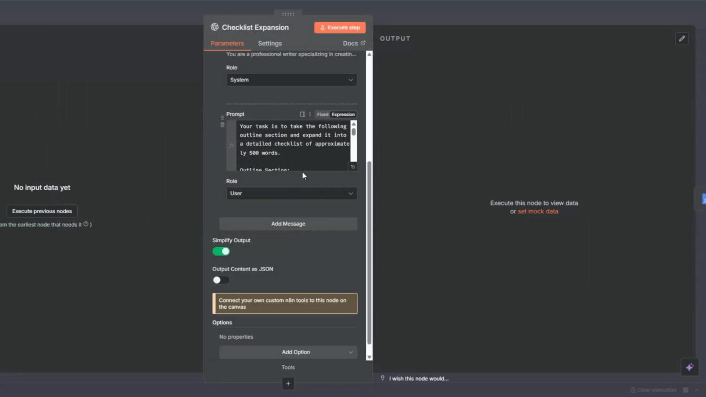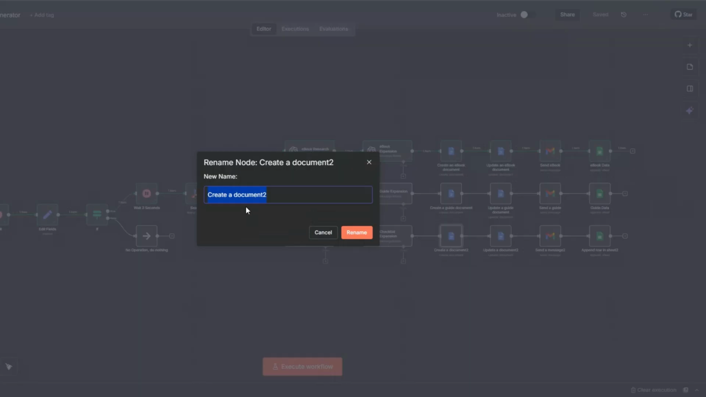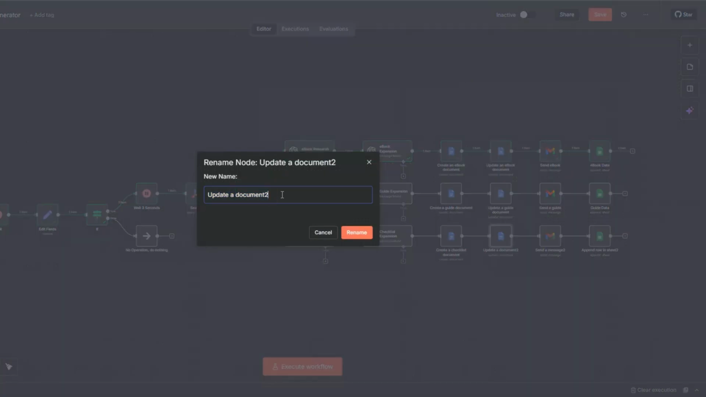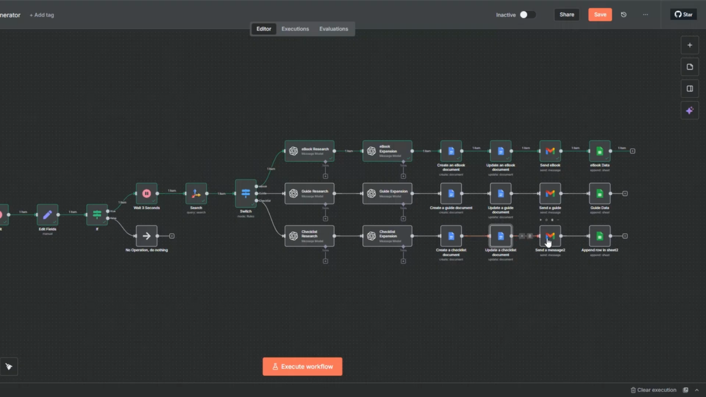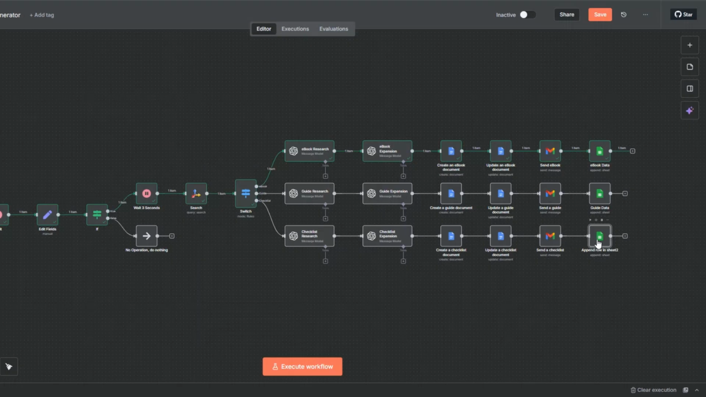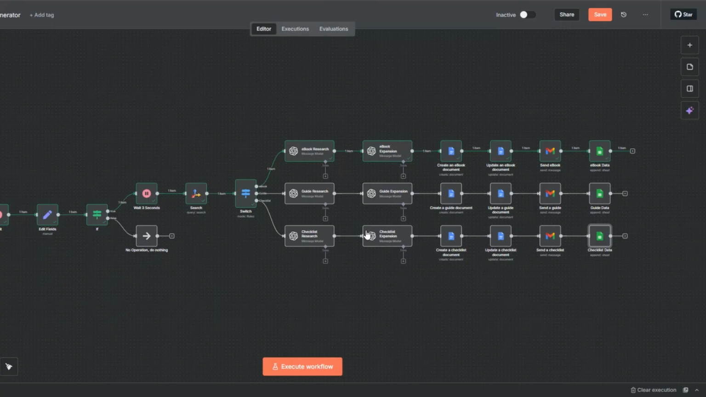And here, click on back to Canvas over here. Then we're proceeding to create our checklist document over here. So I'll rename this to create a checklist document. Click on rename. And here, I'll also rename this node to update the checklist document. Then I'll click on rename. Here, I'll rename this email to send a checklist. Then I'll click on rename. And lastly, here, I'll rename this node to checklist data. And click on rename right here.